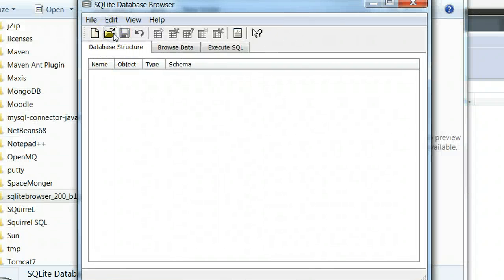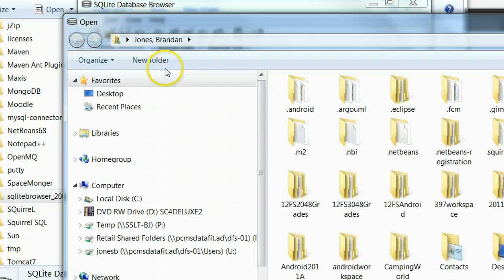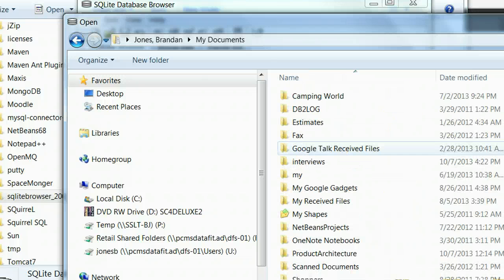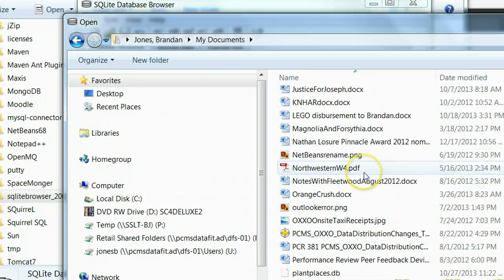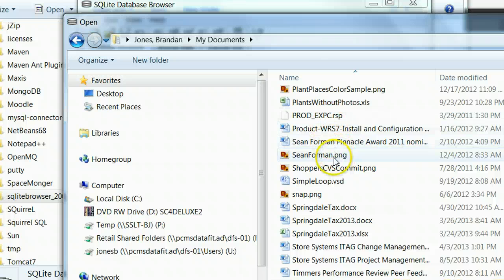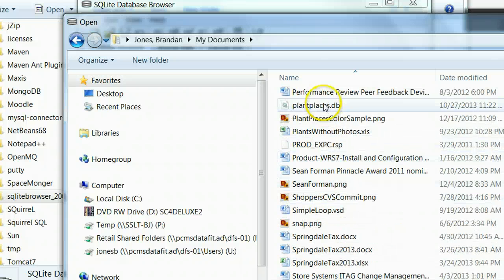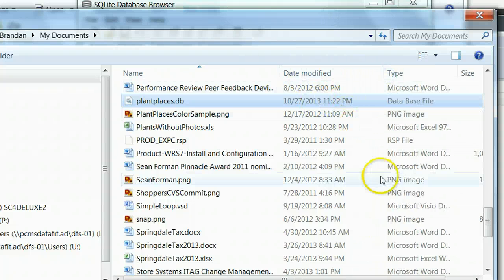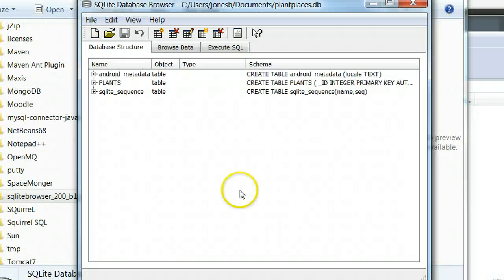I'm going to choose Open, and I'm going to go to the same path. It was Jones Brandon, and then My Documents. In My Documents, I'm going to choose plantplaces.db. If you look at the date, this is right now when I'm recording it. I hate to admit, yes, it is 11:22 at night. I choose Open, and look, I have a table called Plants.